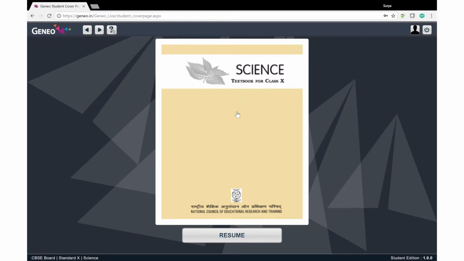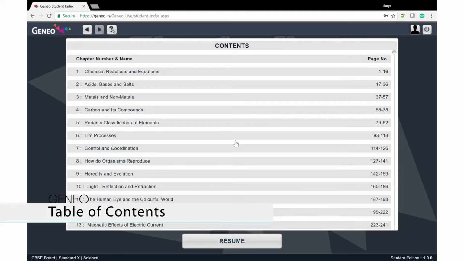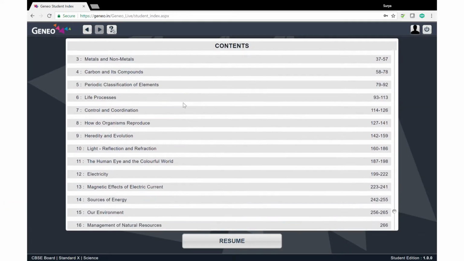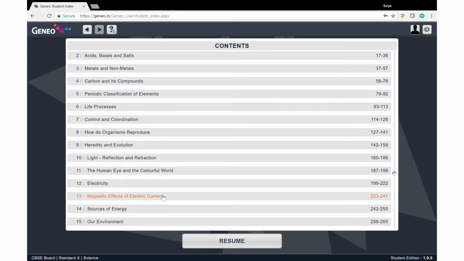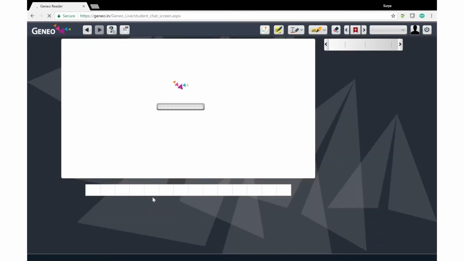Now I'm going to click on the textbook, which gets me to the content, the table of contents, which is the beginning of the textbook. And as you can see, the pages are arranged according to NCERT, the textbook that you follow in school. I'm going to take chapter 13 as my first part.